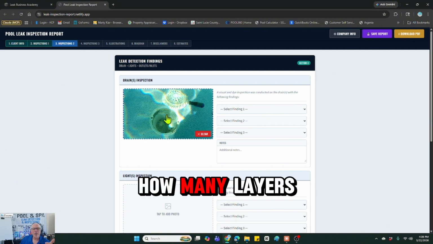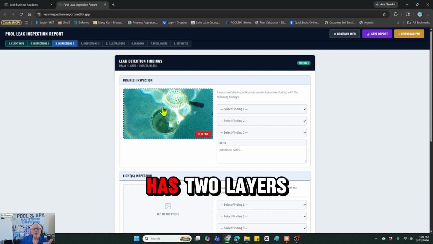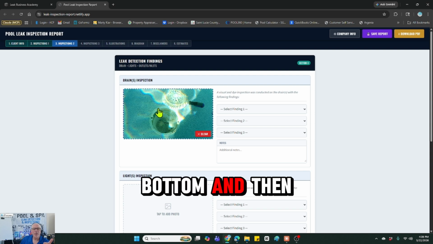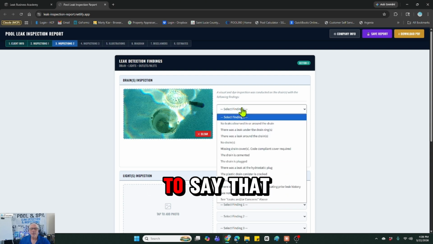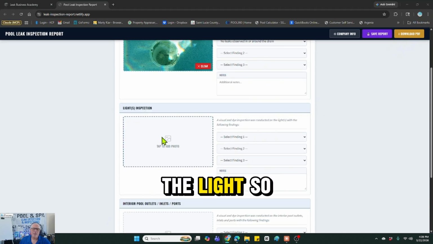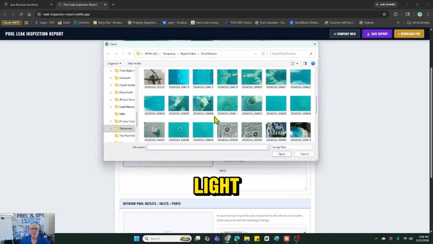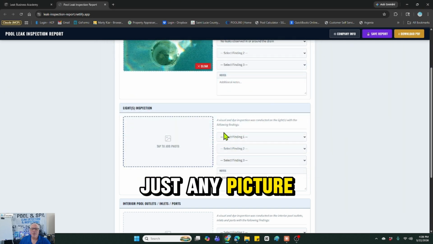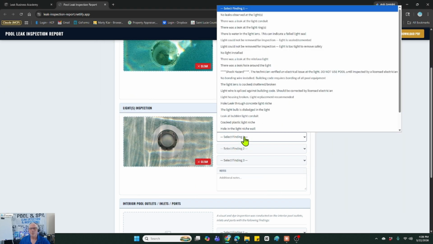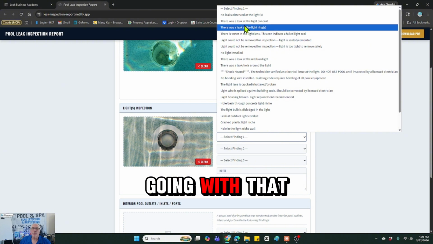Then you want to see how many layers there are. So this one has 2 layers. The original layer is down at the bottom, and then a second layer. So we're going to say that there was no leaks over there. Go down to the light. So let's find a picture of the light. It's any picture we want. There you go. It's a picture of the light. And we're just going to keep on going, we'll say there's a leak.